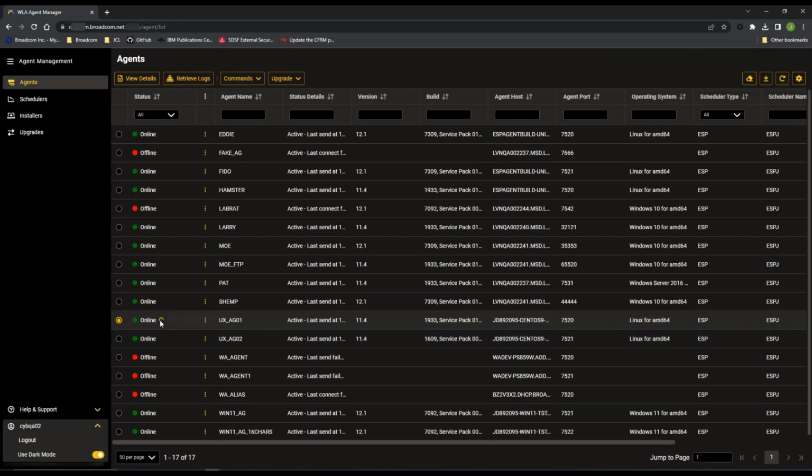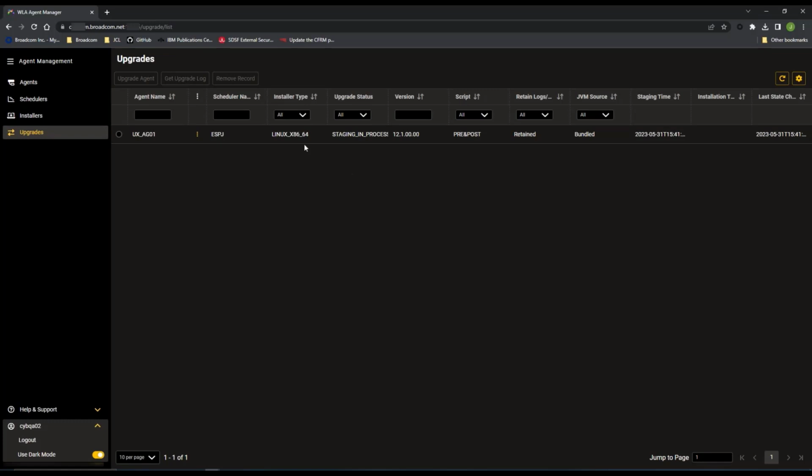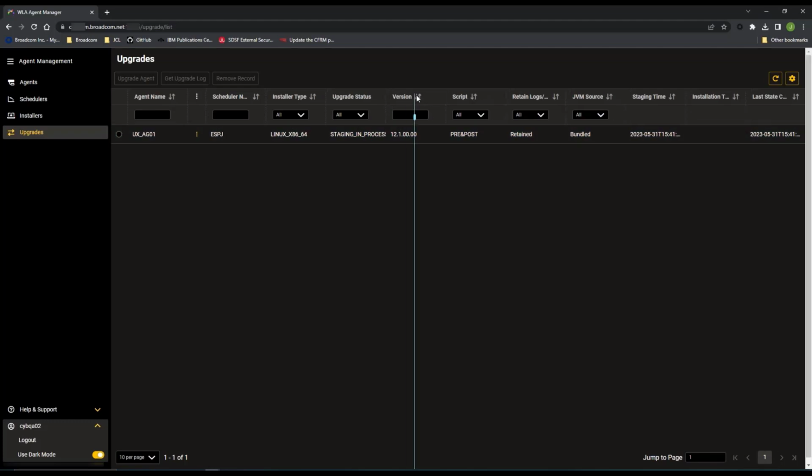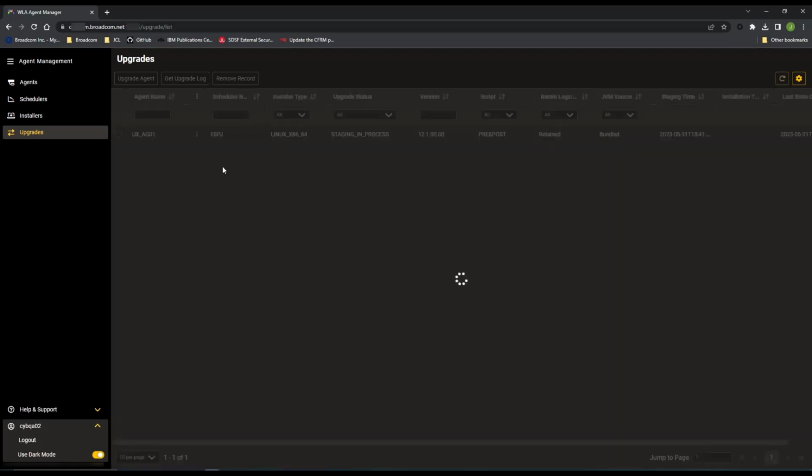You can see here the progress indicator. When you hover over the spinner, it will show the status that this agent installer is being staged. The same thing should be seen here on the upgrades page. Staging is in process. And again, the progress indicator. We can see also on the upgrades page the agent name that the installation is staged for.